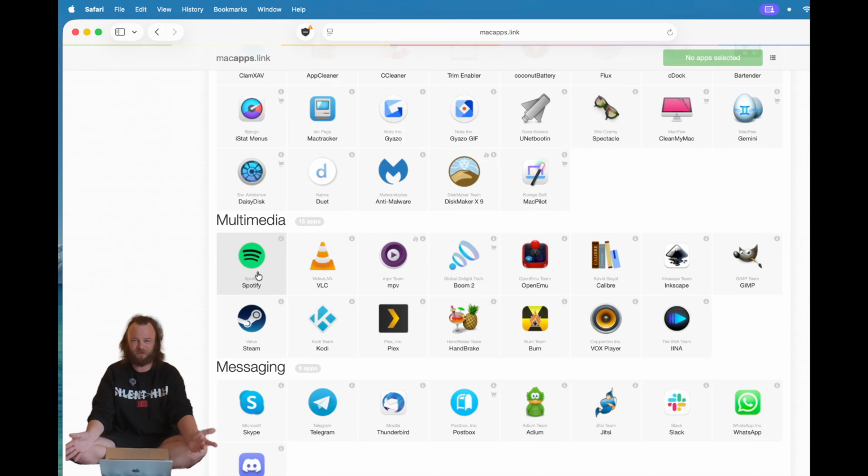I like IINA a lot more. My only complaint is that it takes a little bit to open compared to the others, but it's pretty sexy. It's got good features, whatever. Steam I usually use through CrossOver nowadays, so I won't bother with that. And Calibre is really good for ebooks. We'll throw that in there.